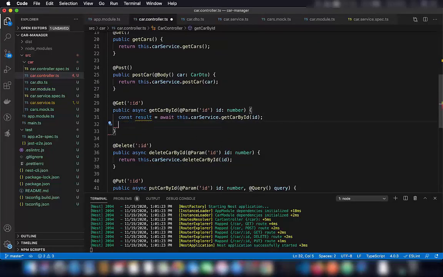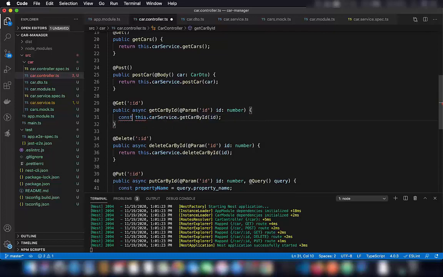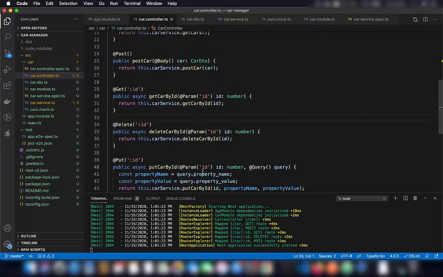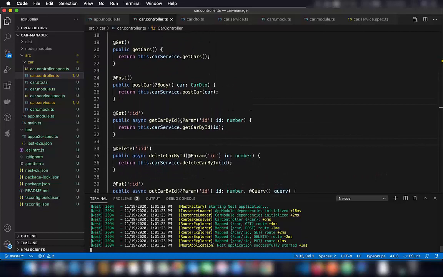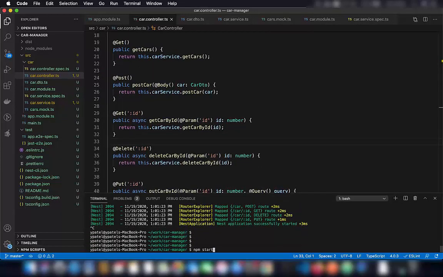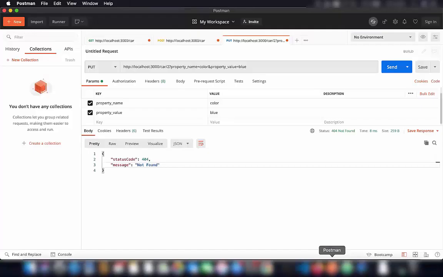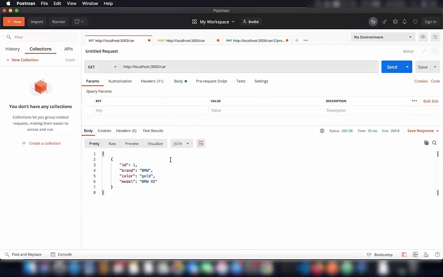So I will just leave it like this because I think it's also going to work. Let's see and check if it works or not. So I think that's all we want to do here. I will just restart my app once again, and I will go to my Postman request. So get cars is working.